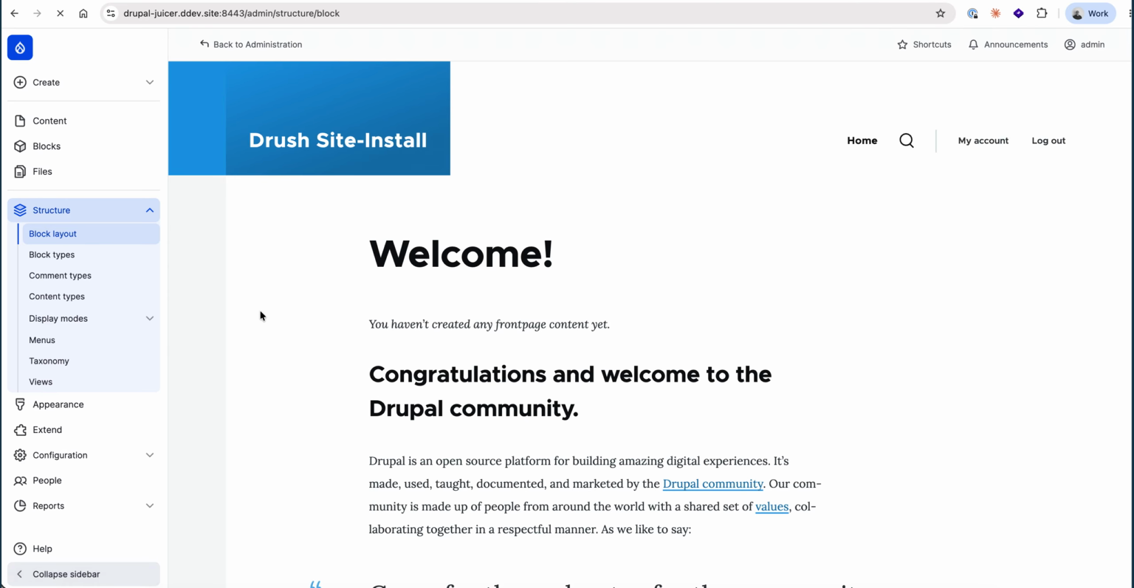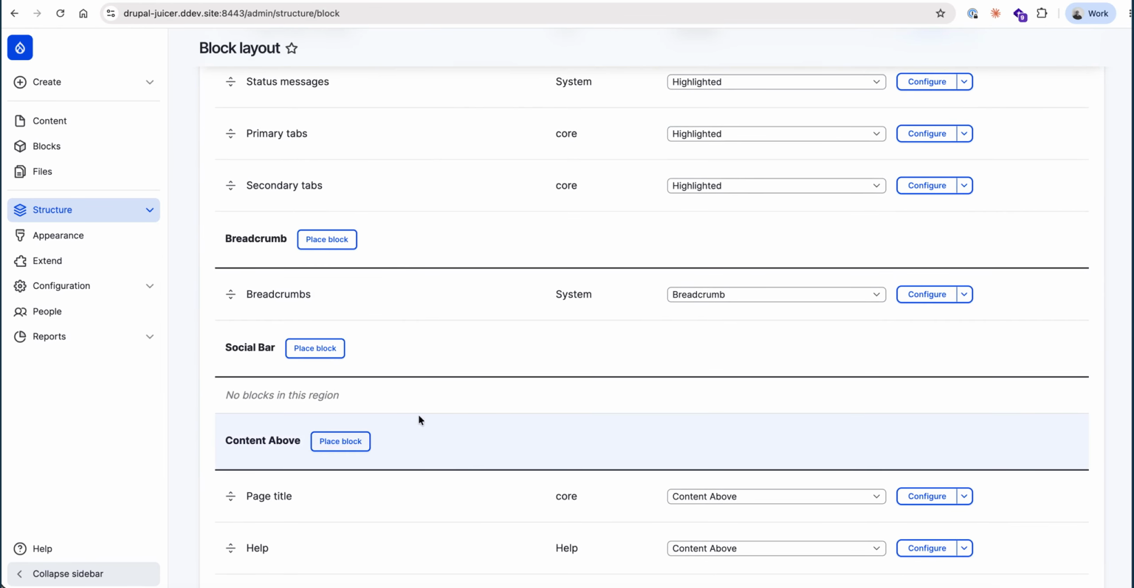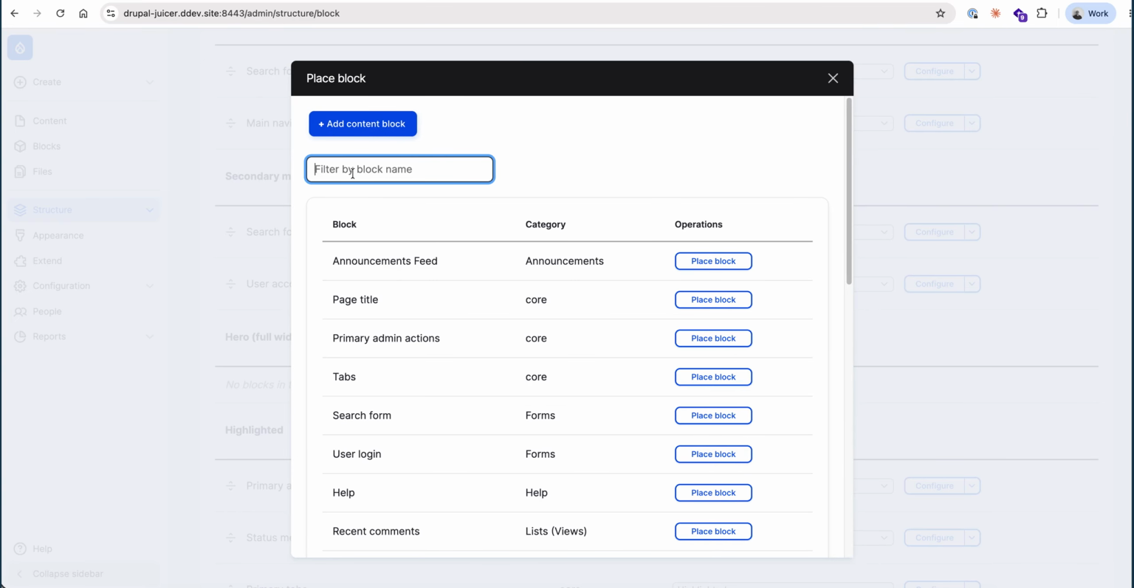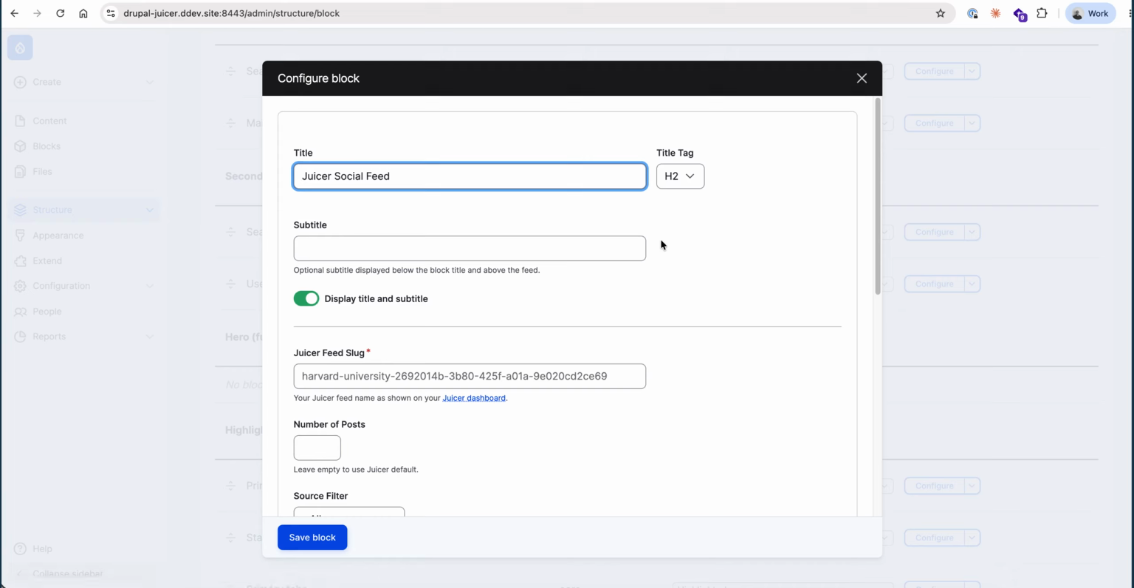In your admin, head to Structure, Block Layout, and choose any region of your site. Search for Juicer Social Feed and drop the block in. No extra modules, no twig overrides. Paste your Juicer Feed Slug, that's the name, straight from your feed URL.